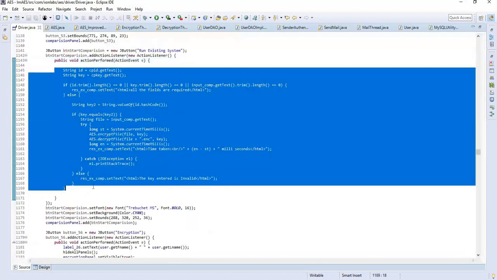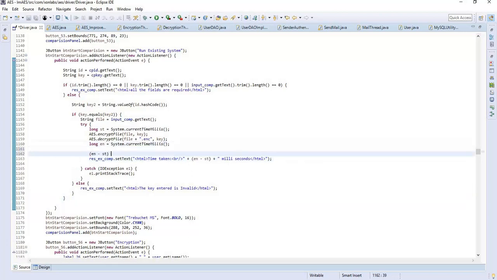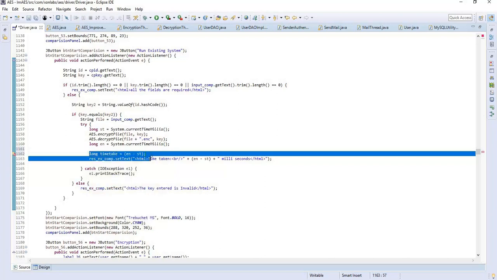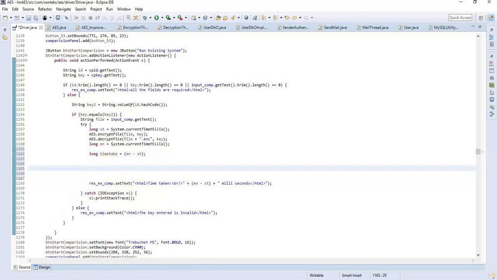So this part of the code will be getting executed. Where exactly is the time taken? The time taken is actually here, end time minus start time. This is the time taken by the existing system. This is the number that you will have to send to the user's email ID. Now you will have to write some code for triggering the email. So how do we trigger the email?